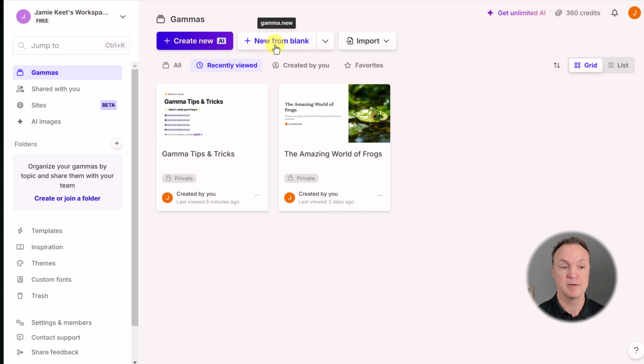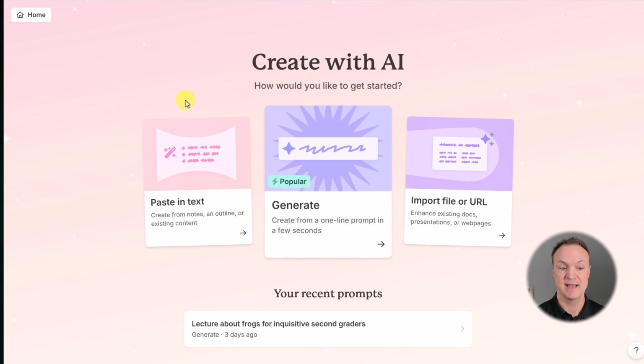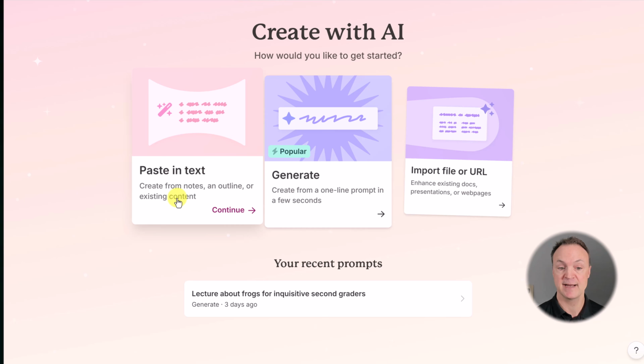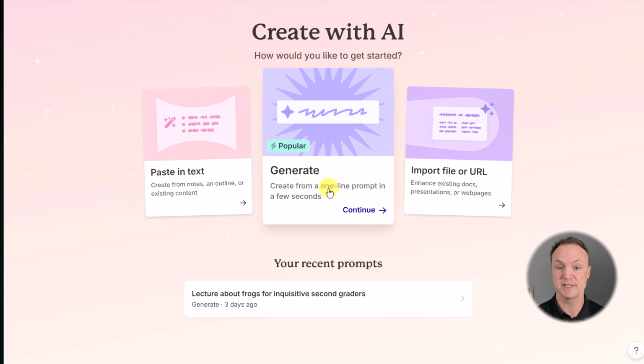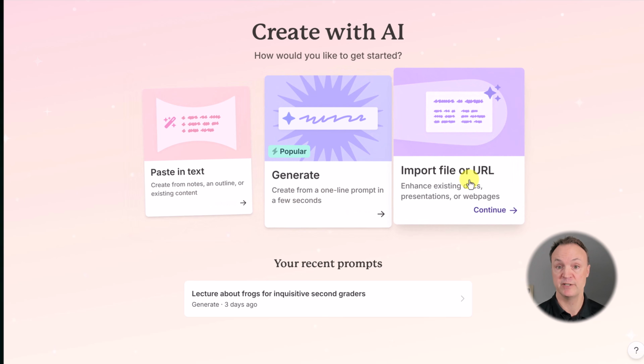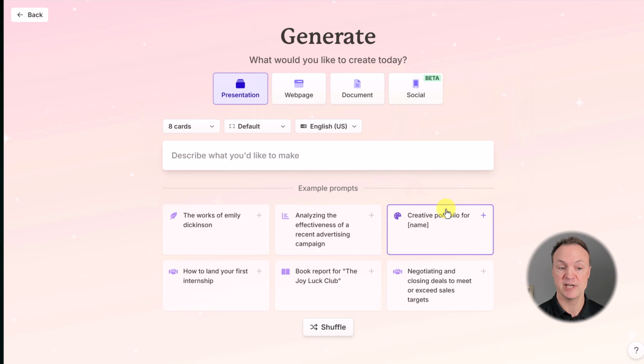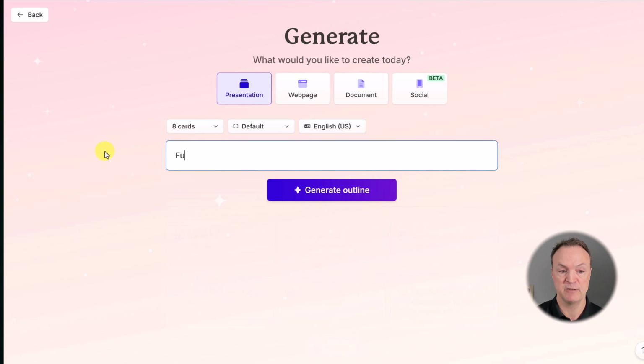But let's go ahead and create, and we have different ways that we can create our presentations. You can paste from text, you can generate it with a prompt, and you can import a file or URL. So I'll just demo a few of these here. I'm going to click on generate here. What I want to know, in this case, is the future of AI in education. So that's going to be my prompt. It's going to generate an outline.